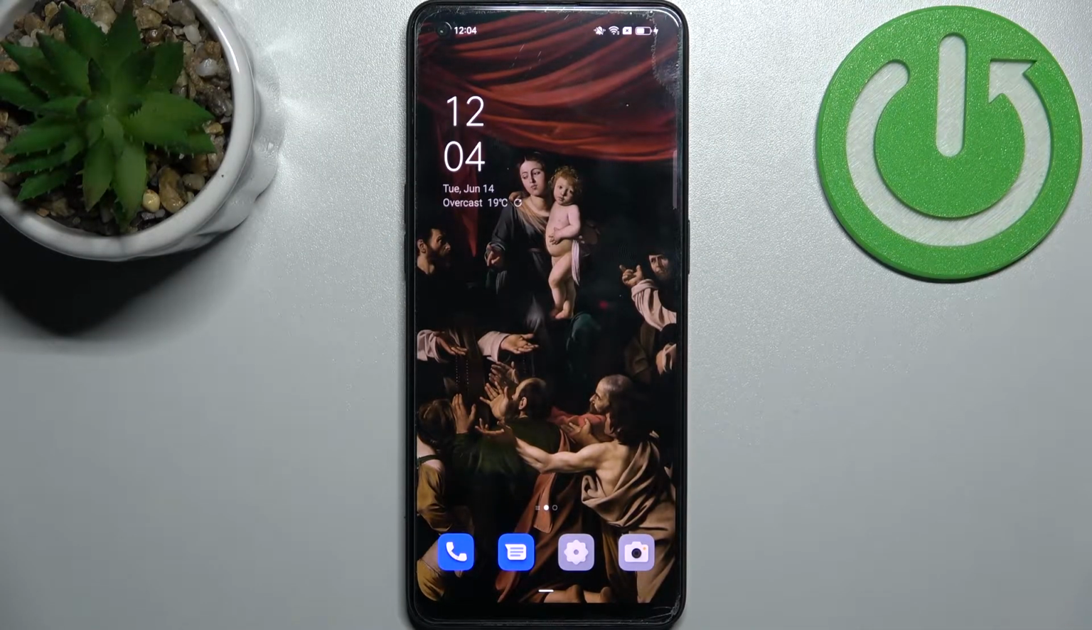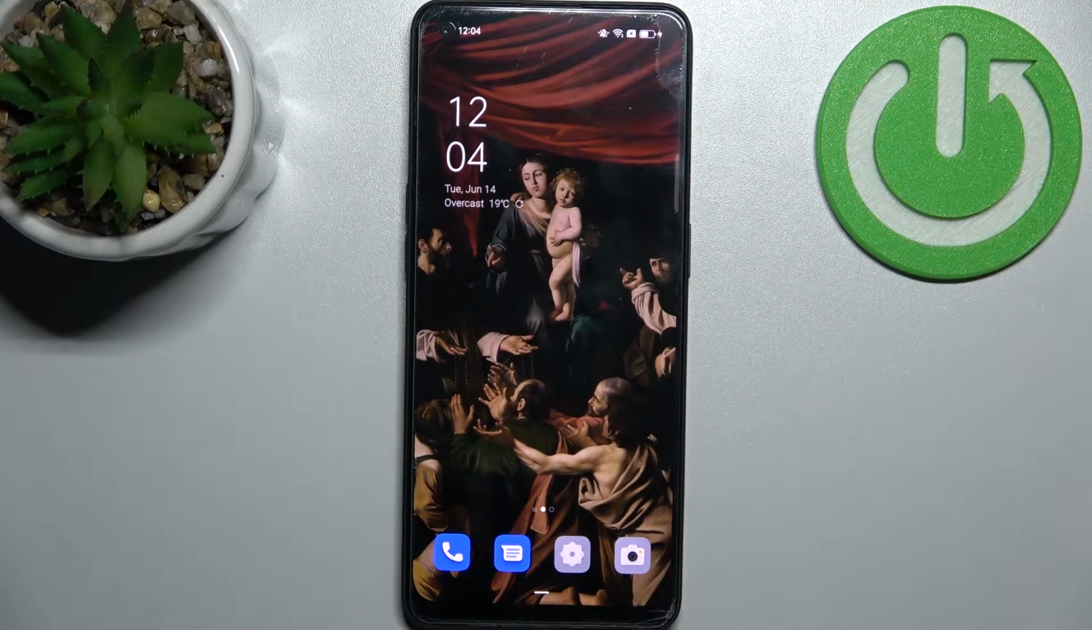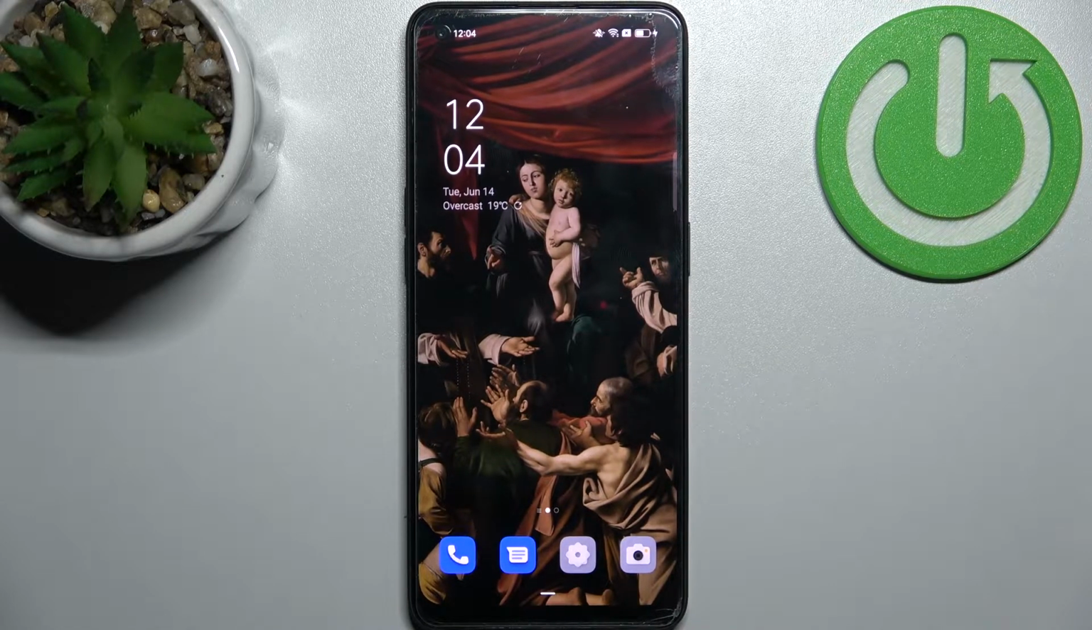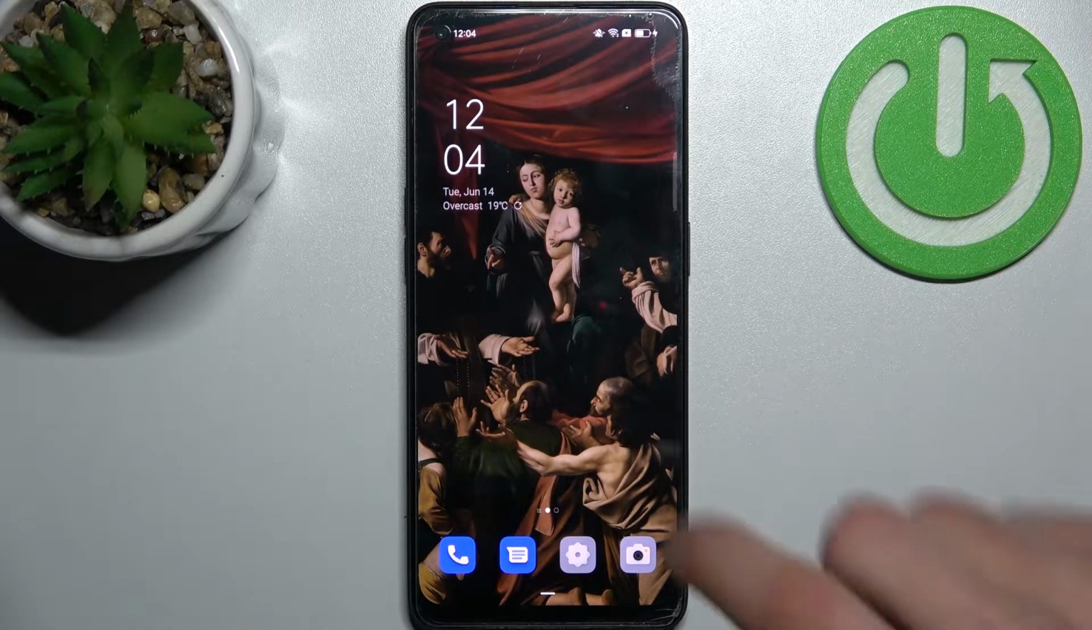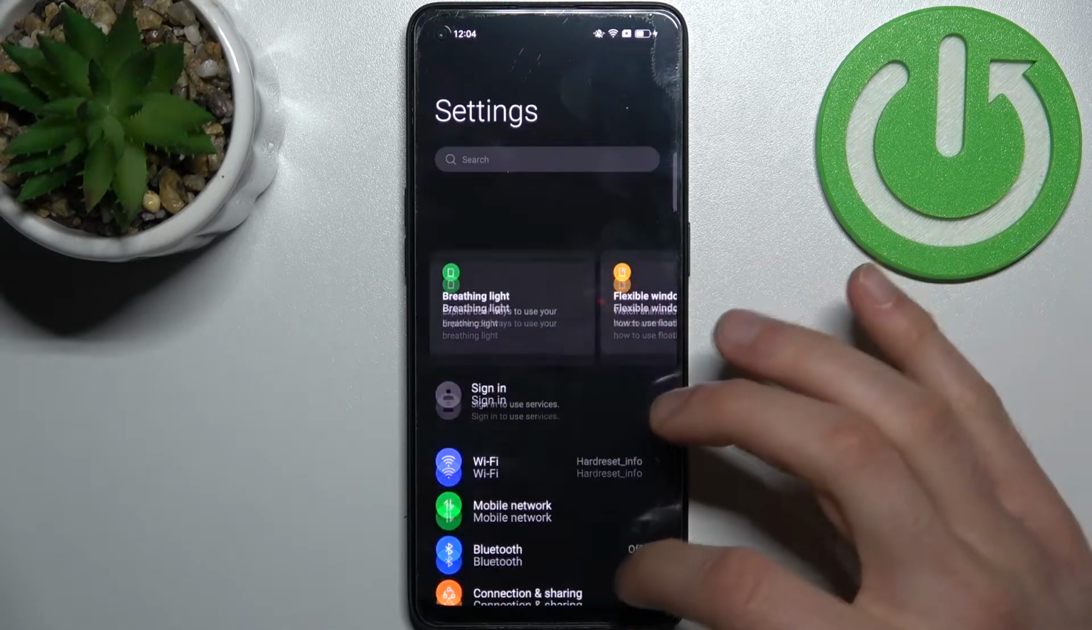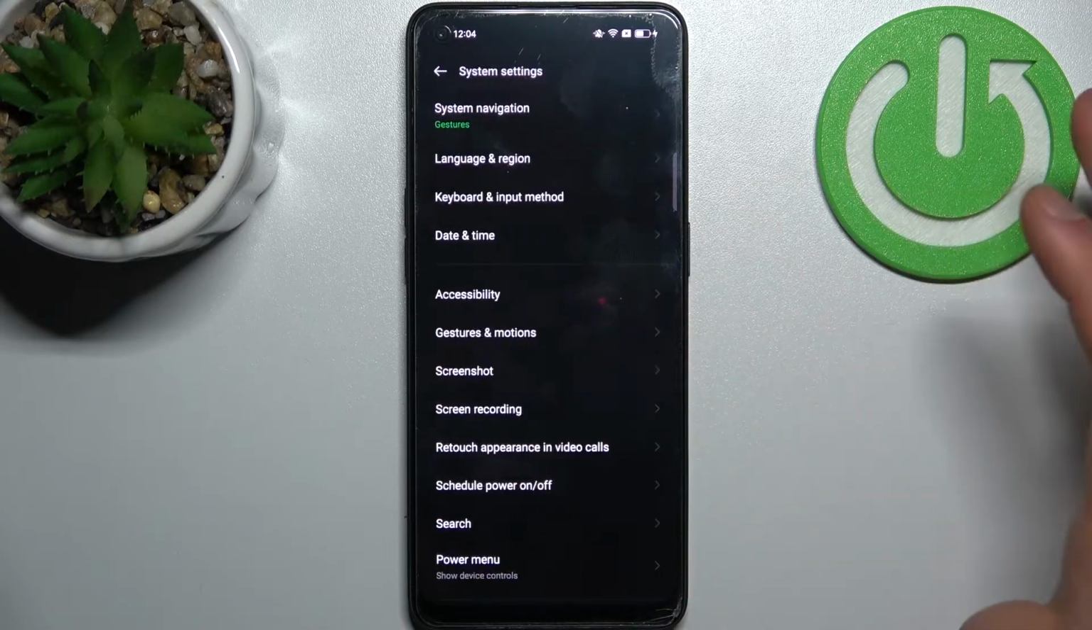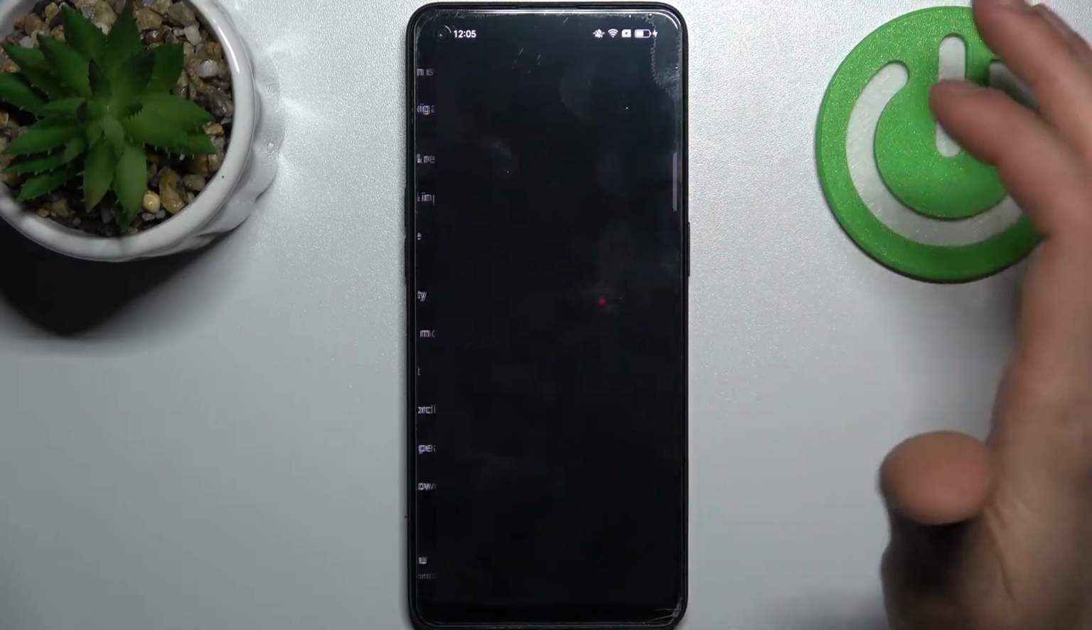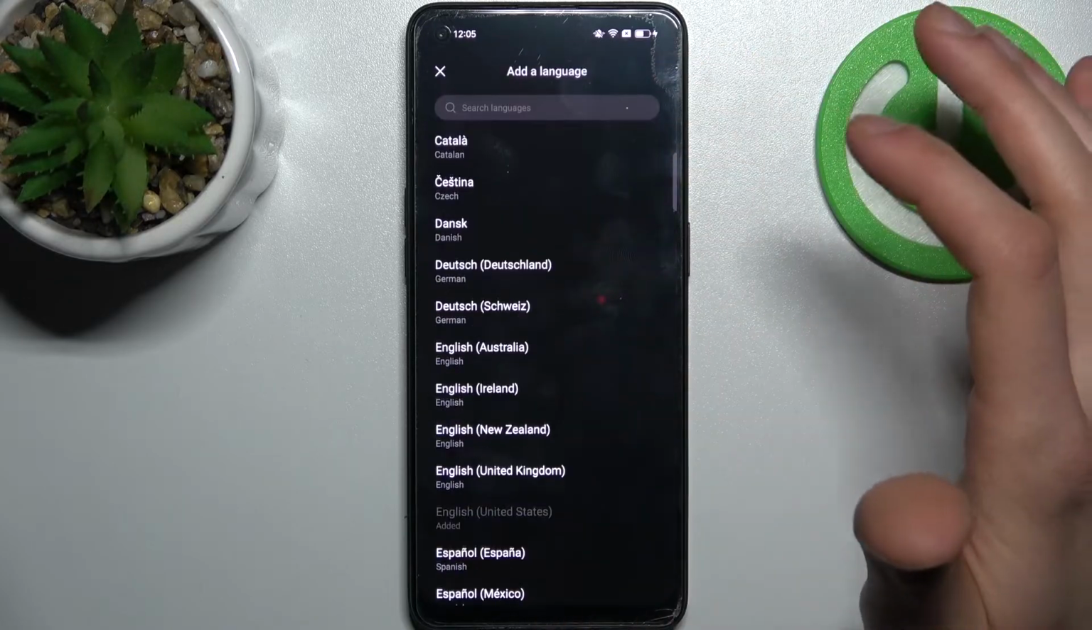Here I have OPPO F21 Pro, and today I'm going to show you how to change system language on this device. So firstly, let's open settings, then go to the system settings, then go to the language and region, other language.